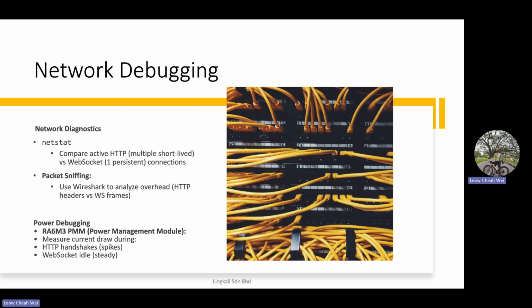In power debugging, there is hardware to do so, but I do not have that. You can use the RA6M3 PMM power management module to measure the current draw during execution or sending data, and whether there is a spike during the HTTP handshake or during WebSocket.